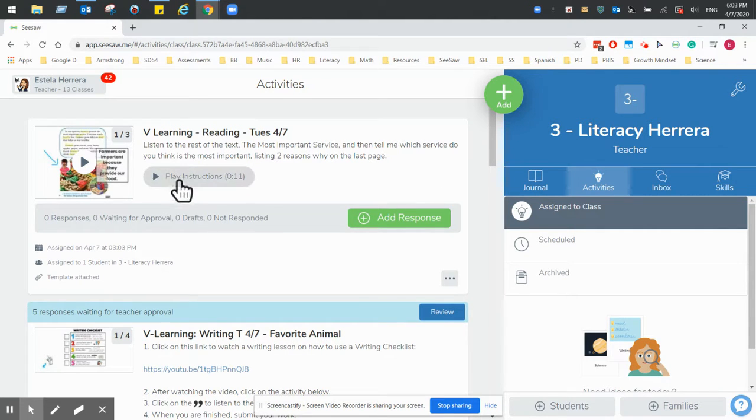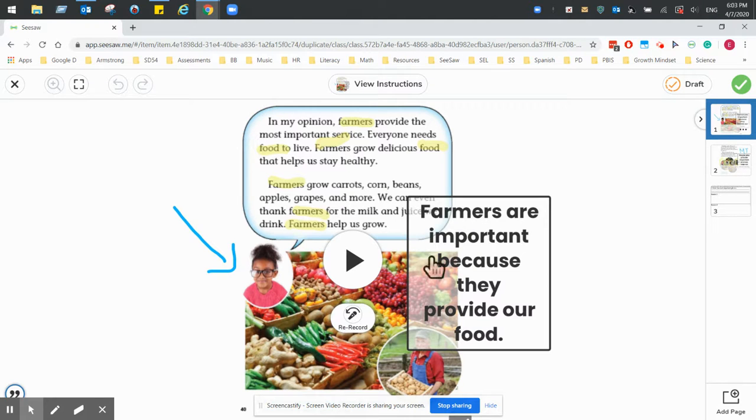Okay, now again, there's instructions, there's directions here. So before you click add response, listen to what it says first. Okay, so click here. Listen to the rest of the text, the most important service, and then tell me which service do you think is the most important, listing 2 reasons why on the last page. Okay, so those are the directions. Now that you know what you're going to do, you click on add response, and it's going to bring you into the activity. Okay, so now whenever you see this big circle with an arrow, that's a play button. That means that the teacher recorded her voice or his voice over this screen. So all you have to do is listen and watch.